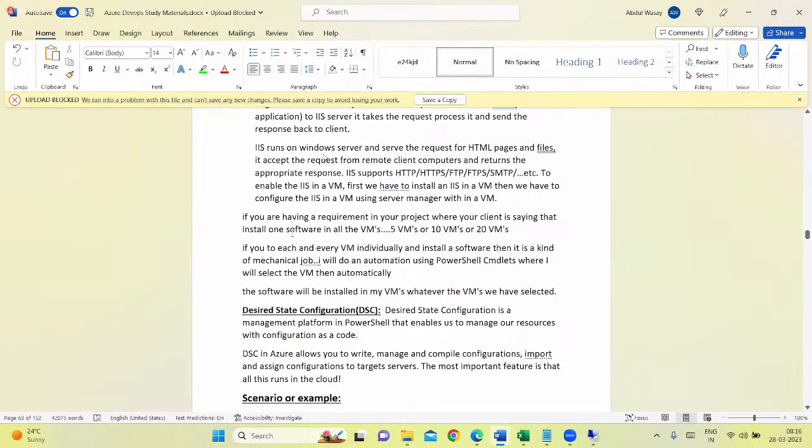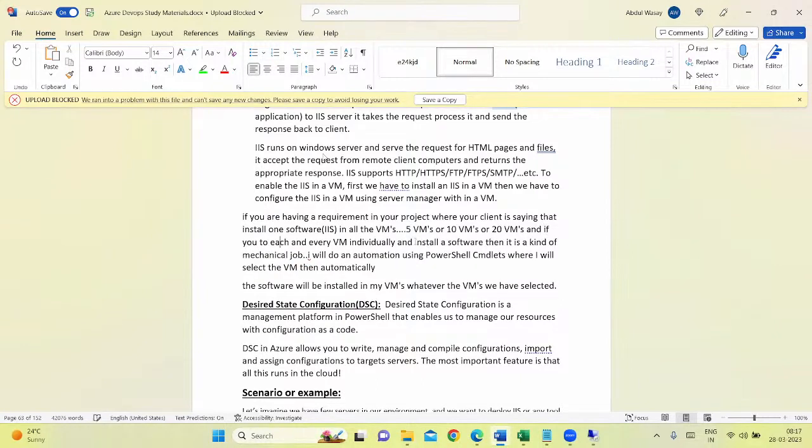If you have a requirement in your project where your client is saying to install one software, and that could be, let us take for an example IIS, in all the VMs, and you have 5, 10, 15, 20 VMs, then if you go to each and every VM individually and install a software, it is a kind of mechanical job. Not recommended.